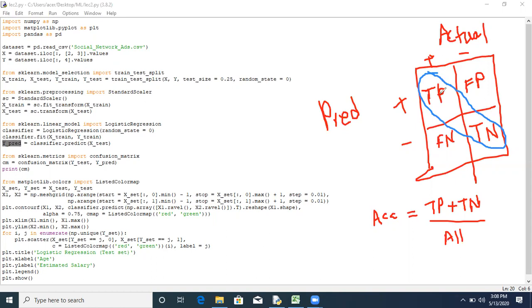True positive plus true negative divided by the sum of all these values will give you the accuracy of your algorithm. This is called the confusion matrix. We will use this confusion matrix to find the accuracy of our algorithm. Now what input will we apply here? We will apply the y test and y pred. This is the prediction and this is the actual.